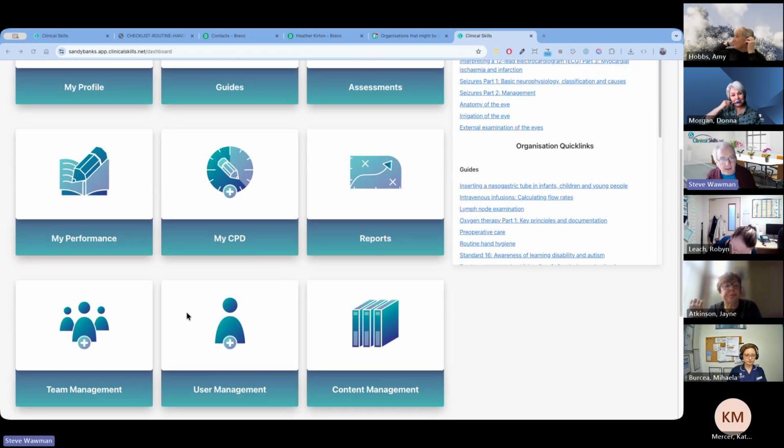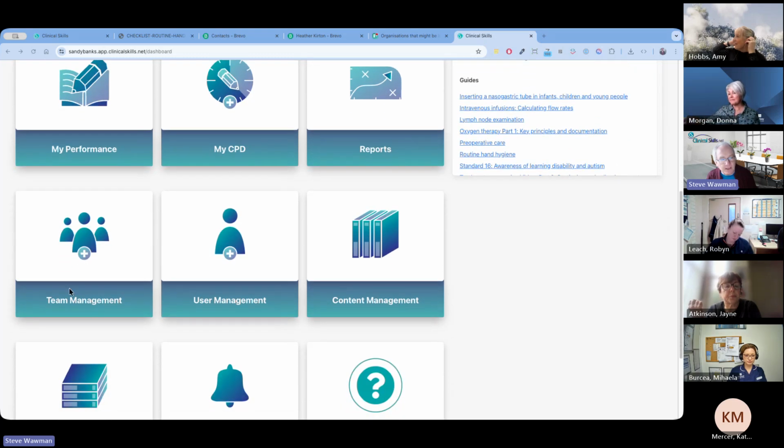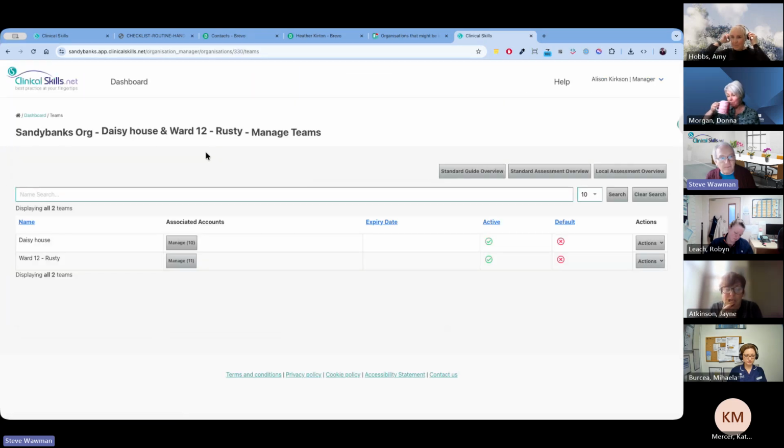So going through, I'm going to come back to the reports in a moment. The first thing I'm going to do is look at team management and user management. Now, if I go into team management, I'm signed in here as a manager, and I'm set up to manage 2 teams.